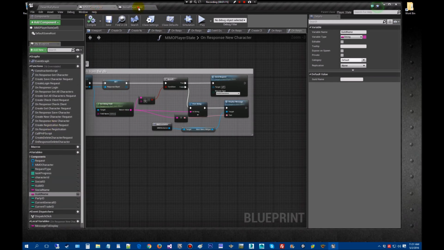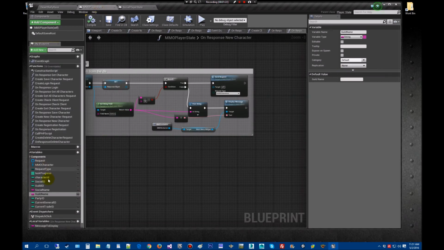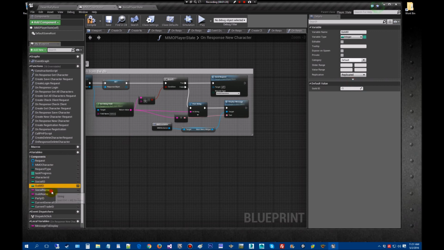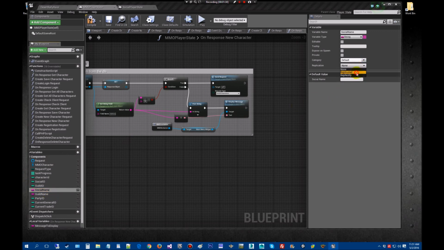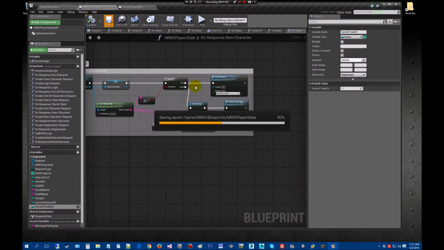Now we got, as you notice, they're all replicated. This is going to be for replication over the network. So we got to go back real quick and set all these to replicated. So I'm going to do that real quick. We'll just get them clicked and checked. Hopefully it all goes well here. Alright, one more. Alright, so we're going to hit that and that, compile, and save.